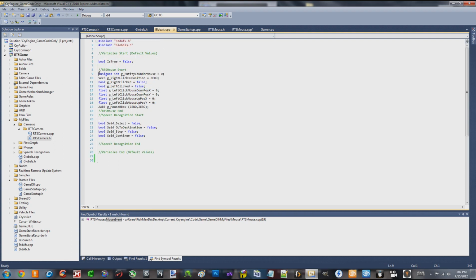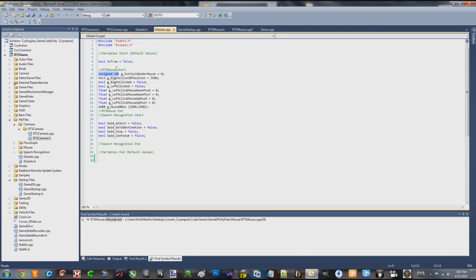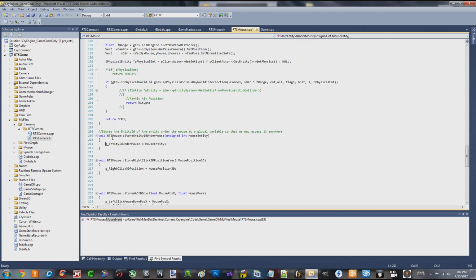Here, unsigned int. Everything is exactly the same except you don't include the extern. Unsigned int G entity ID under mouse equals 0. We have to give it a default value. You have to give these global variables a default value, and I put 0. Since we have that global variable, we say, hey, the global variable entity ID under mouse equals our mouse entity.